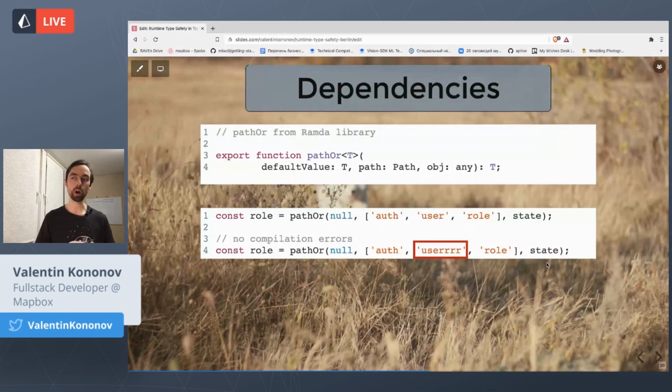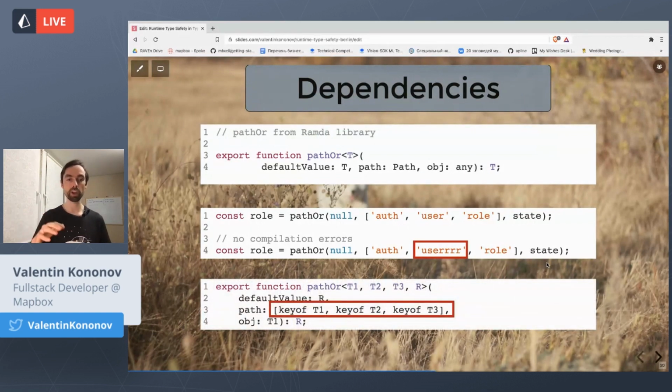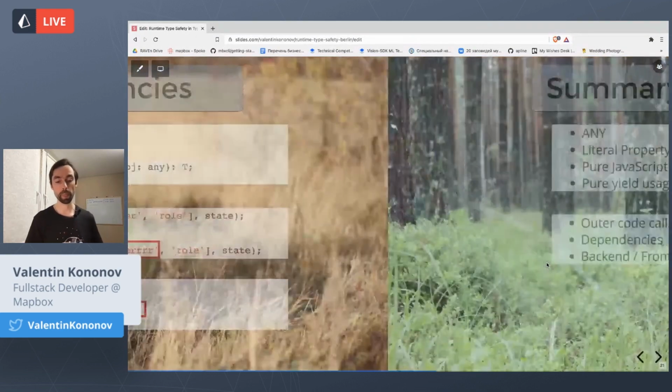So to avoid it, we added the special typings for this function. Like, in some libraries, you can add the special d.ts files. So we did the same for this particular library. And we specified that the path is a generic one. So we don't expect just a sequence of strings. We expect a sequence of keys of something to help the compiler verify this for us. And in this case, we will have compilation issues if something goes wrong.